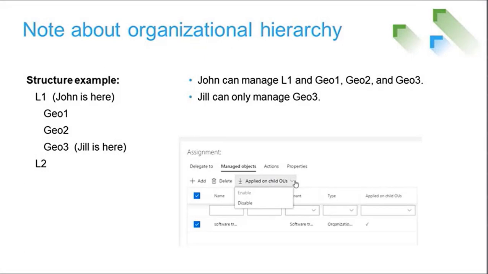When the authorization policy has the option enabled on it to apply to sub-organizational units, then John can manage L1 and the GOs. Jill, on the other hand, can only manage GO3. That's all for this video on determining which policies apply to a virtual organizational unit.